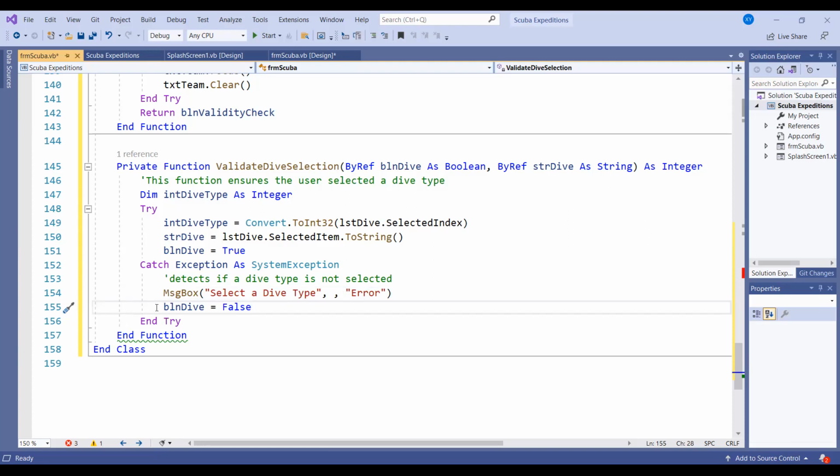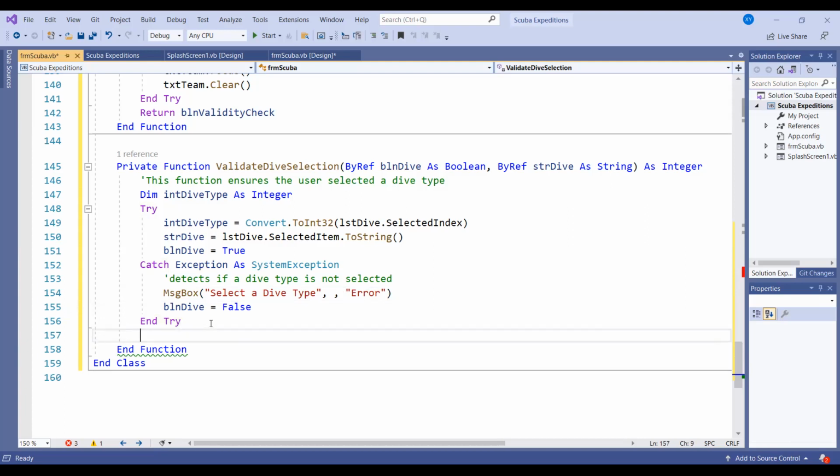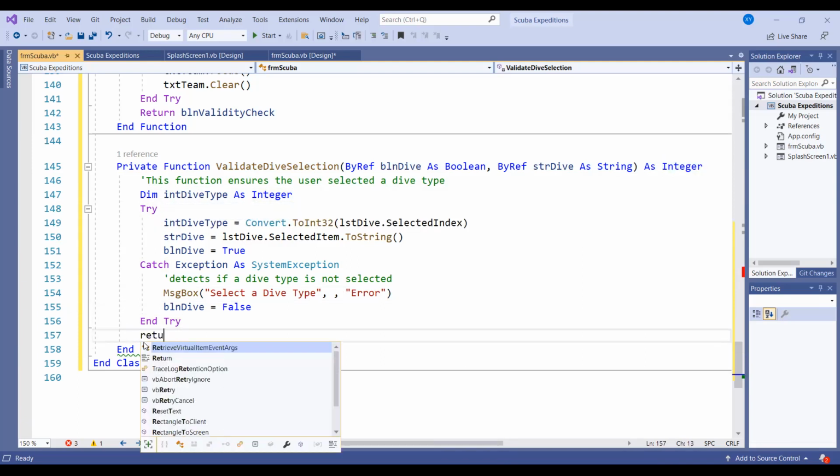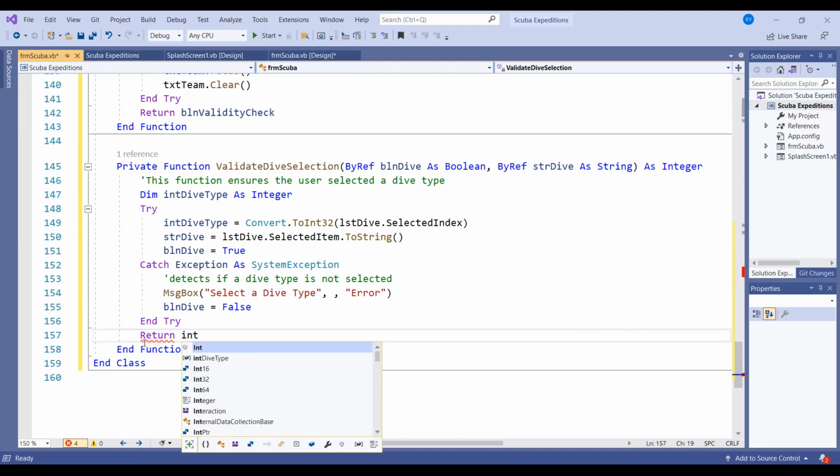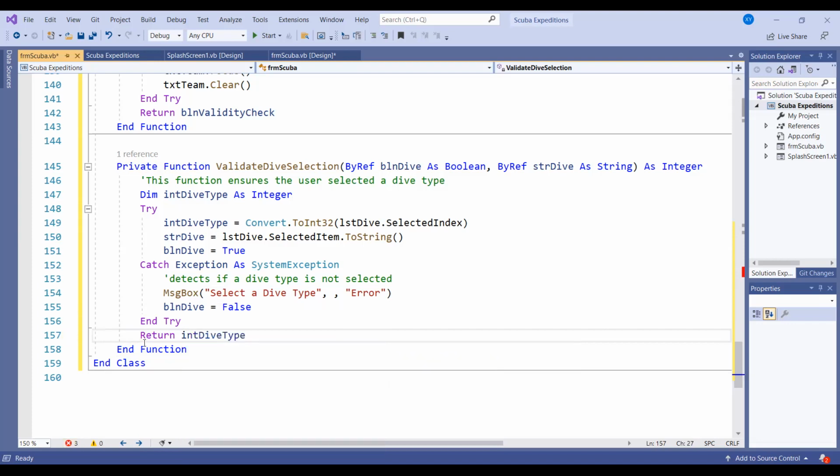Now, as you can see here, there is still a green underline across this function, because it's waiting for you to have a return statement. What do you want to return? Actually, you are returning the int div type, which is an integer. So the only integer right here is int div type. So we're going to do return. It automatically makes it an uppercase letter. Return what? Int div type. So whatever you select from this list box.